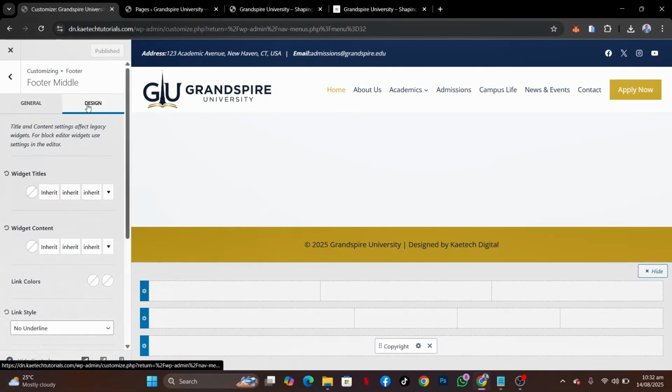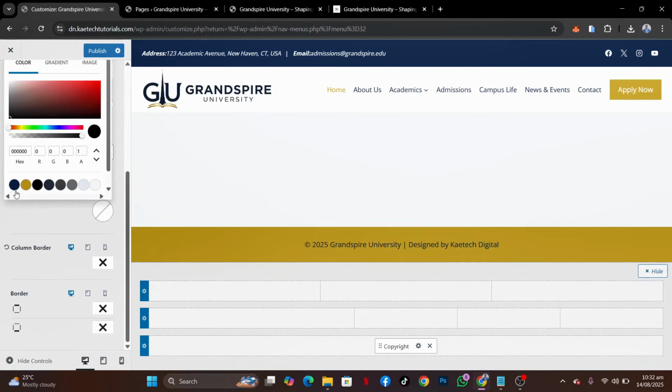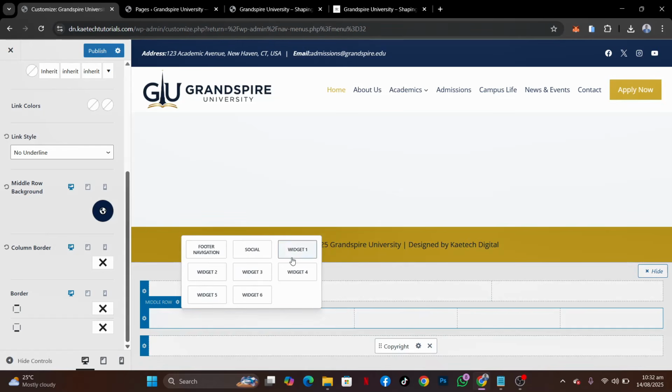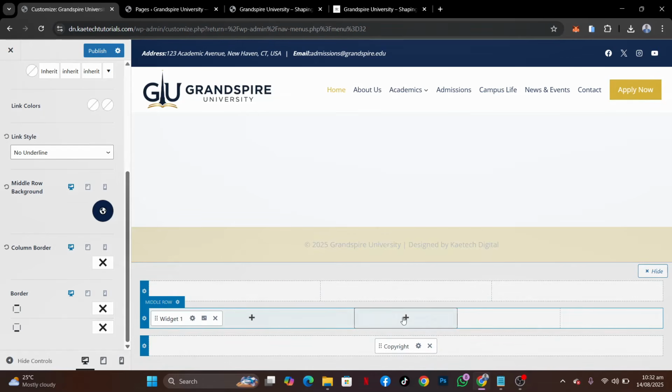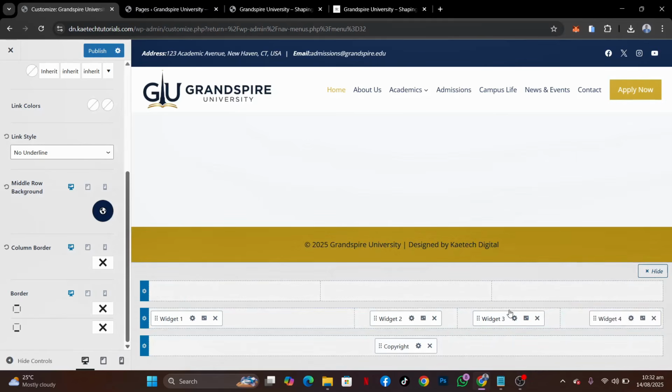Let's go to design over here, and for the main row background, we're going to use this particular color over here. Now, to be able to see that it's working, we need to add some things over there. So first, I want to add widget 1, I want to add widget 2, I want to add widget 3, and I want to add the last widget, which is widget 4.